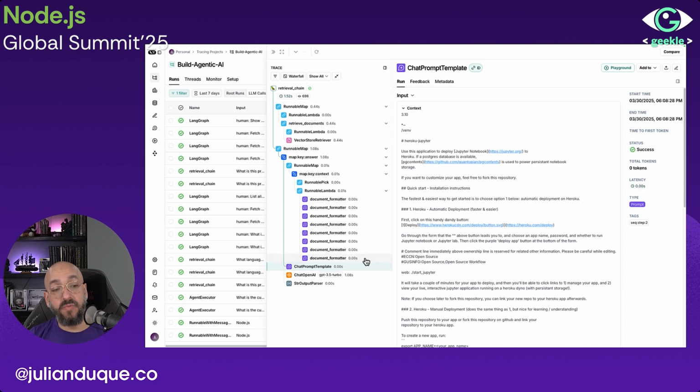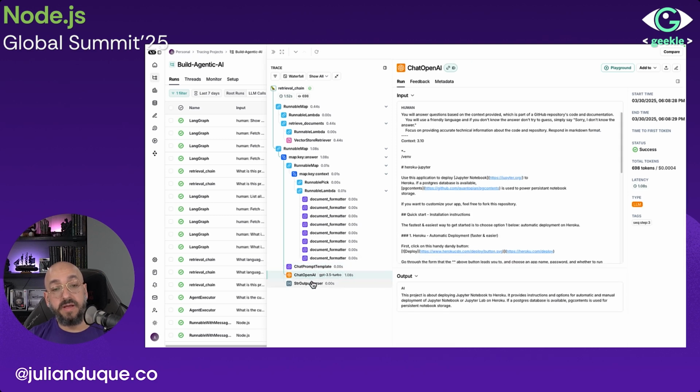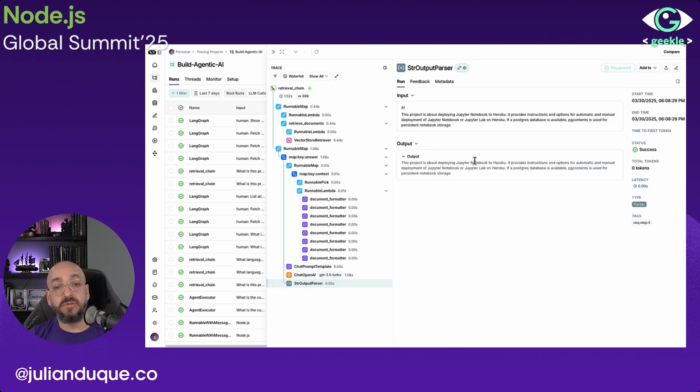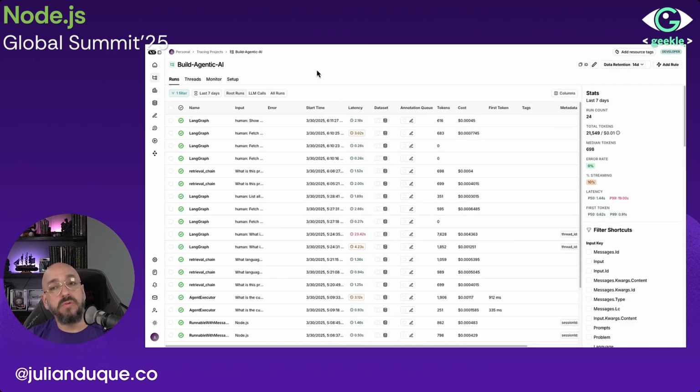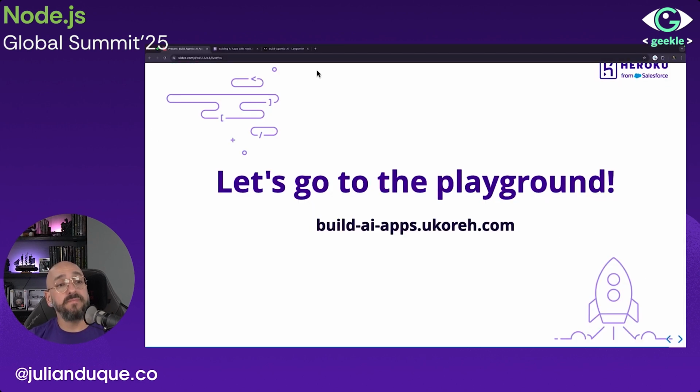And this is the prompt that we are going to send to OpenAI and then get the response and pass it to the parser. Very awesome tool that will help you debug and log your LLM calls with LangChain.